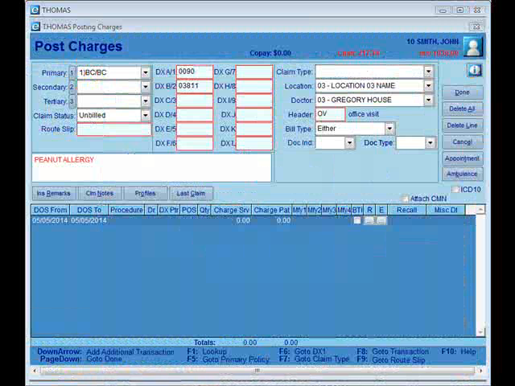Within eThomas, while you're posting charges, you will notice the diagnosis pointers have changed. You will see diagnosis, a letter, slash a number. The letter indicates the spot that the diagnosis will report on the new CMS 1500 0212 form. The number indicates the spot that the diagnosis will appear on the old CMS 1500 0805 form.